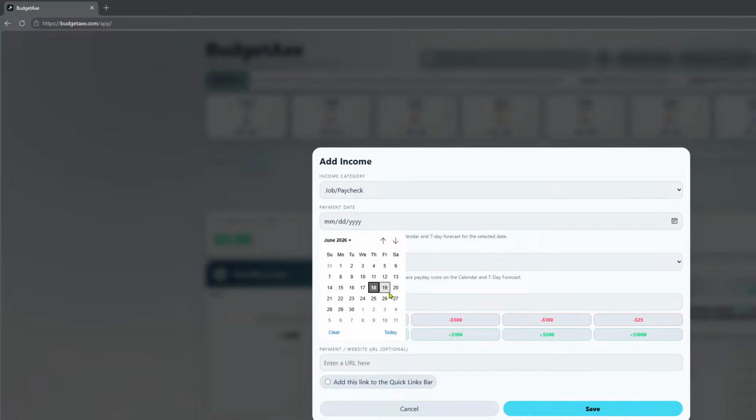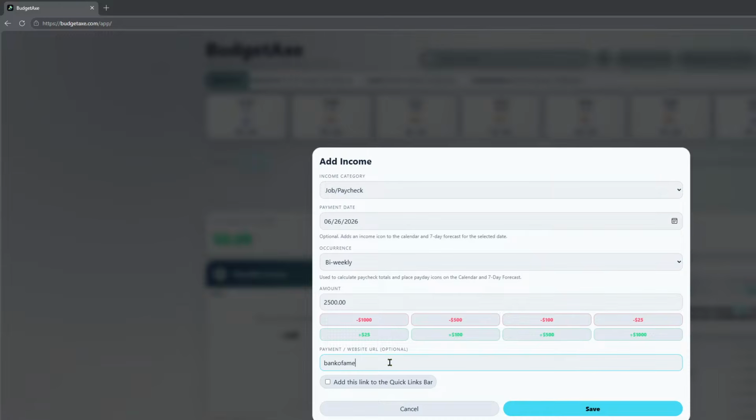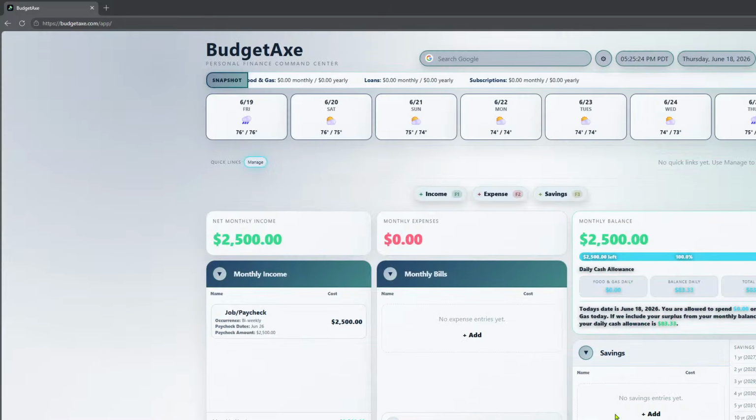The payment date, we'll say we got hired on the 18th, right? So our first paycheck, we'll say, is going to be on the 26th. We'll say it's bi-weekly, and what did I say, $2,500. You can add a URL here if you have a bank that it gets deposited to. I would recommend adding a link to that bank here. Just to show you what it looks like, we'll put bankofamerica.com in here, and we'll save that.